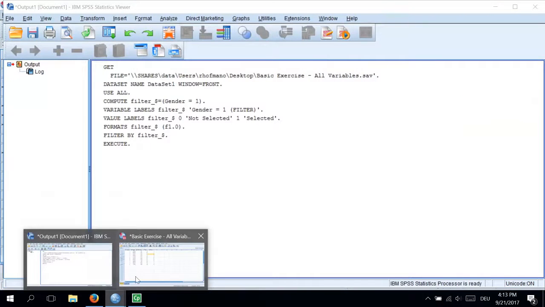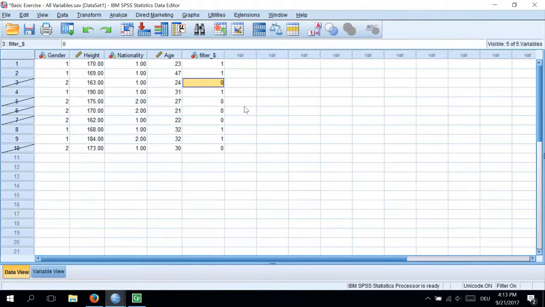We go to Data View and you can see now that the data is filtered and that some of our observations were crossed out. Those are all the ones that have a value of 2 in the column for gender variable, so that means that all of them are females. If we do any analysis now, SPSS will only work with the males data.